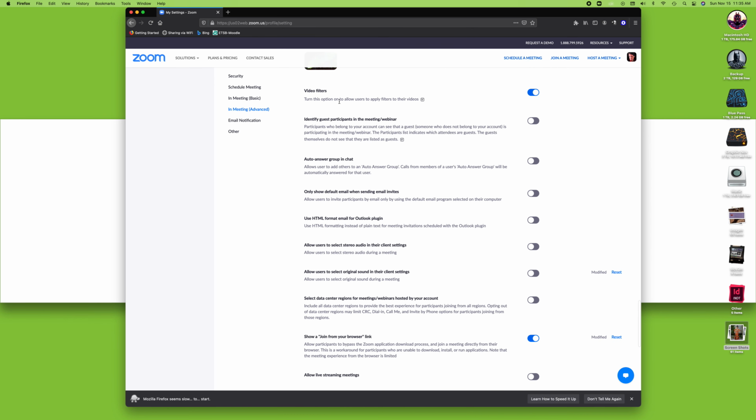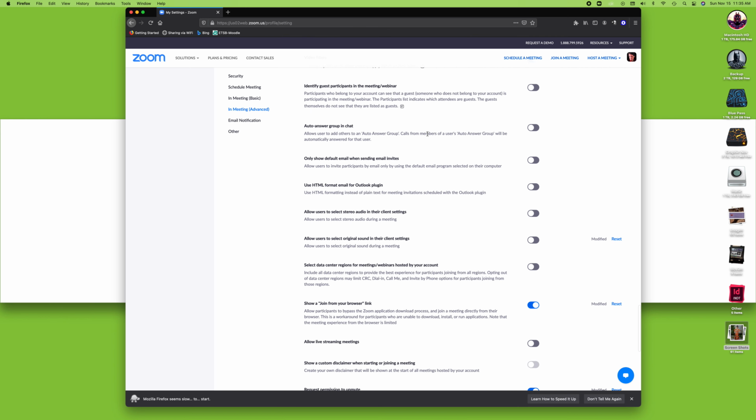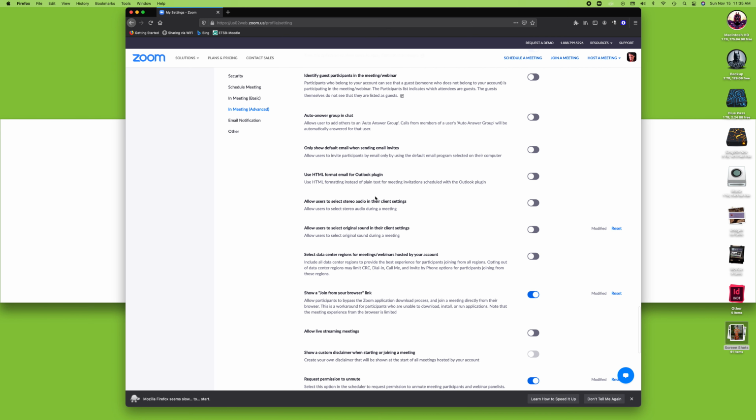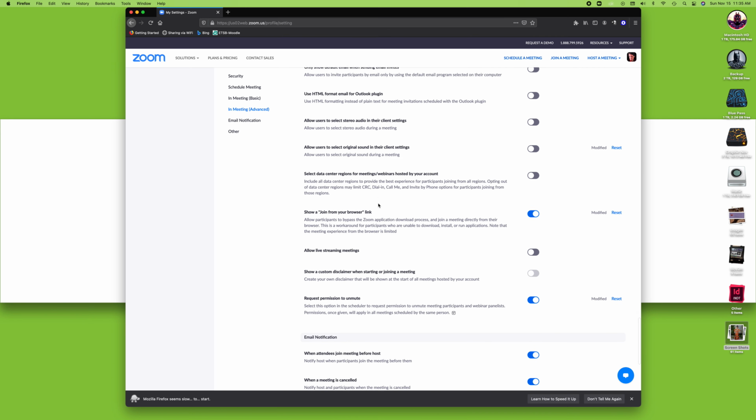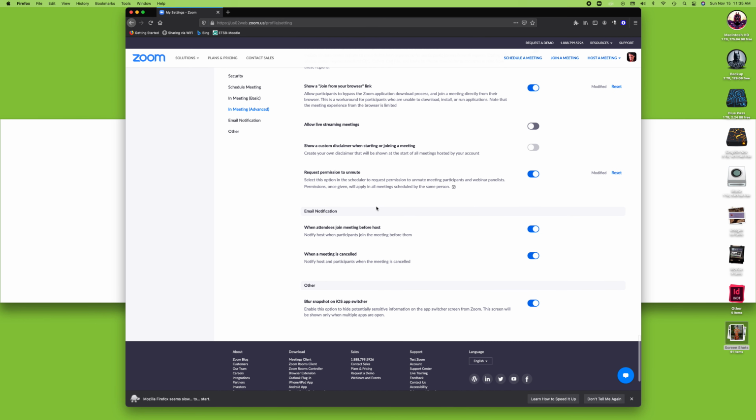You can turn on and off video filters as well if you want people to apply video filters to the video, such as funny faces and so on. These are a little bit more advanced. We're not going to look at them because we don't really need them. There's quite a few, as you can see.